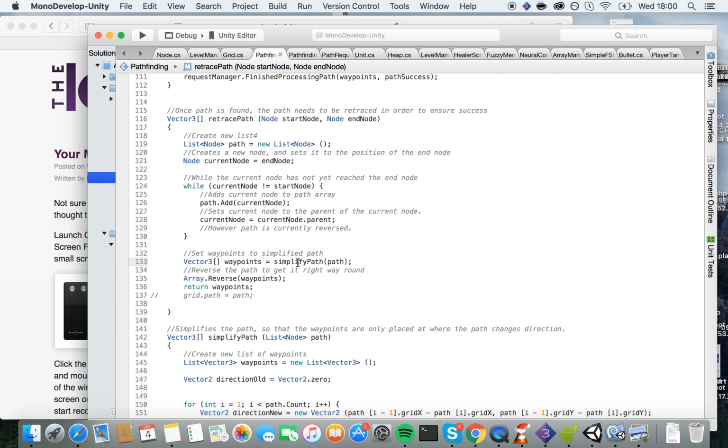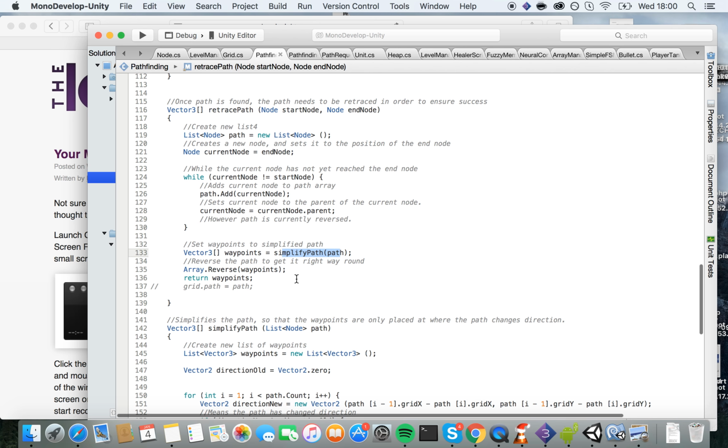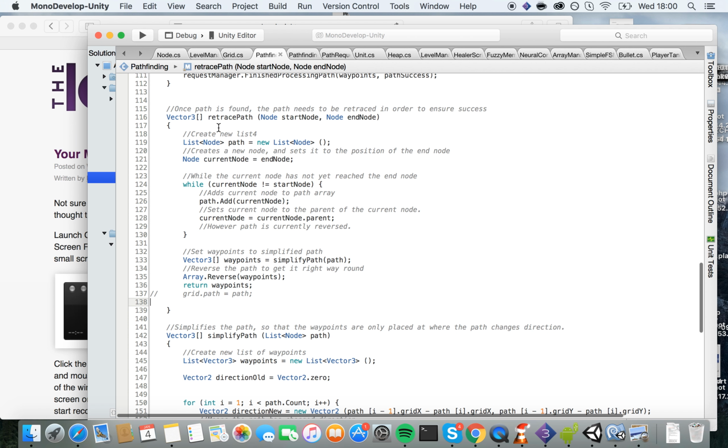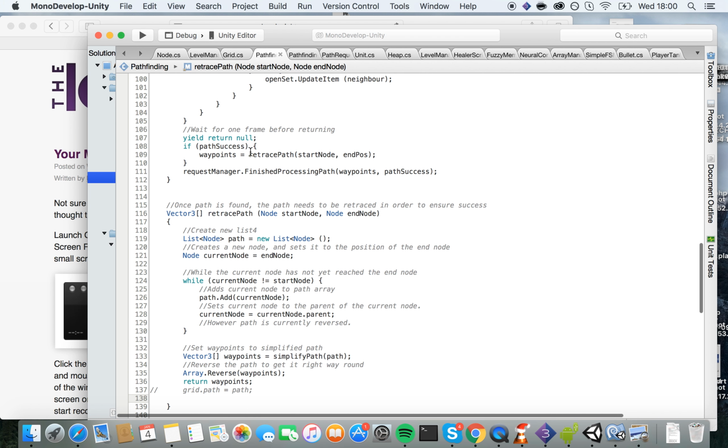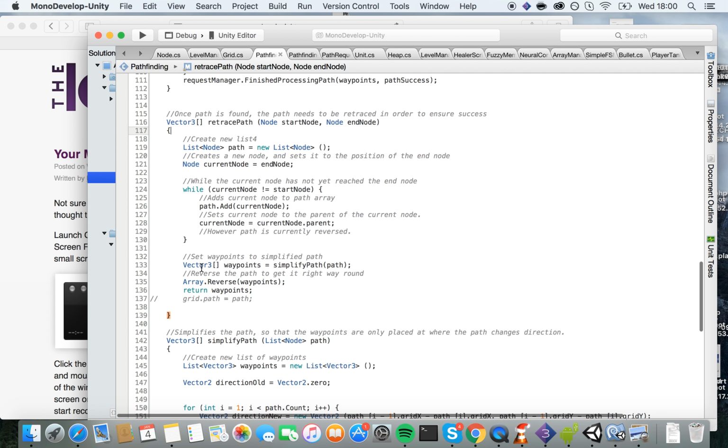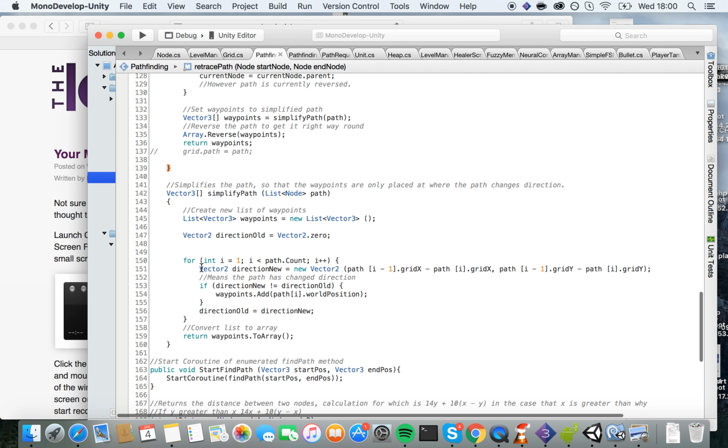So this is just below. This is to simplify the path. Obviously, because it's tracing it from the end point back to the start point, we want to reverse it, so it goes from the start point to the end point, and this just returns the waypoints, which is used here to get the path.